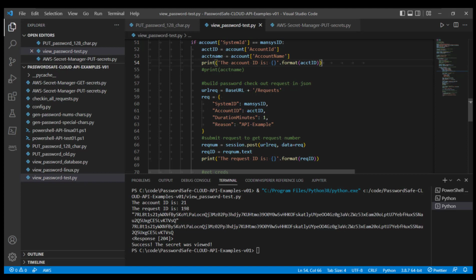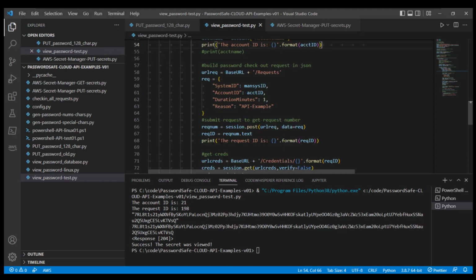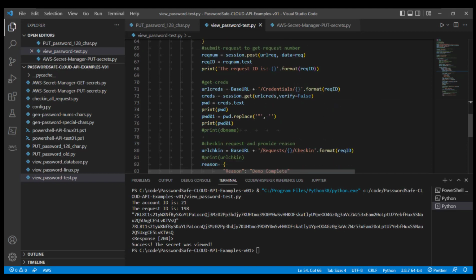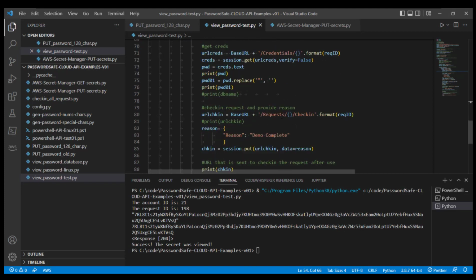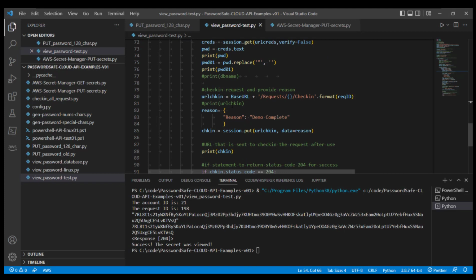As you can see here, this is the information. We populate it from the variables, give it a reason, and that gives us a request ID. And then once we have that request ID, we're able to access the credentials URL from the API. And here you see it's printing the password, and then I'm just removing the quotes. And then I do a little bit of cleanup at the end.